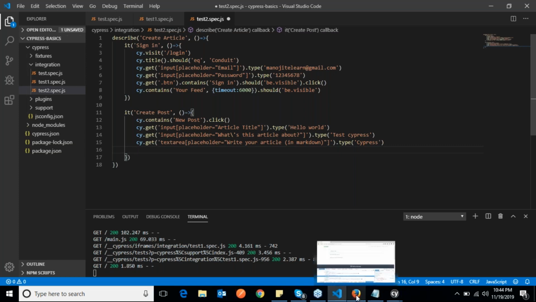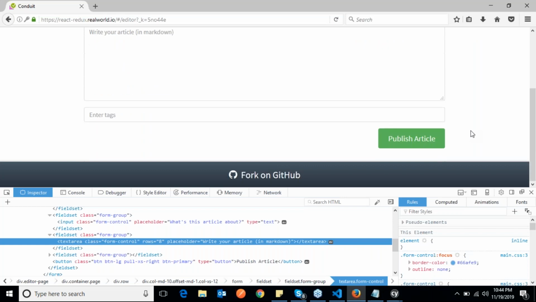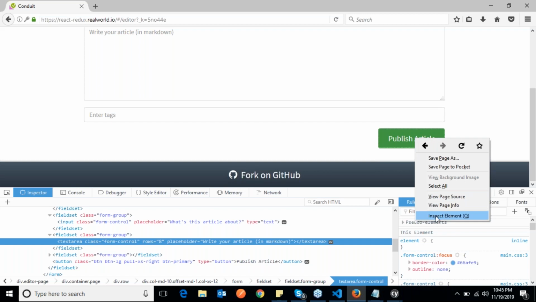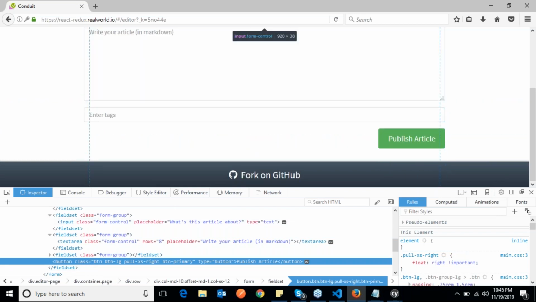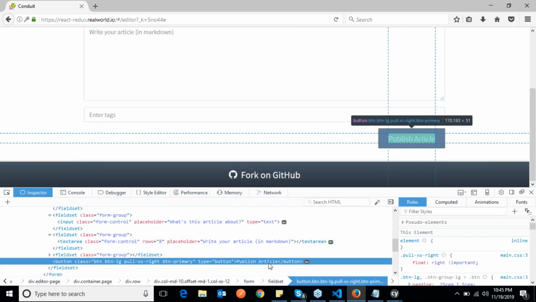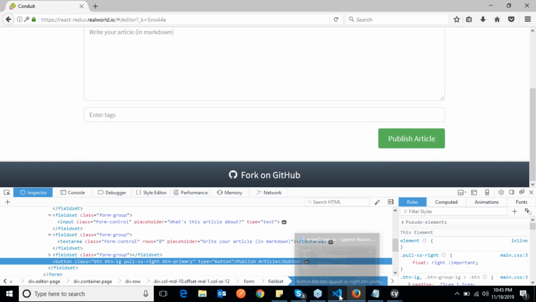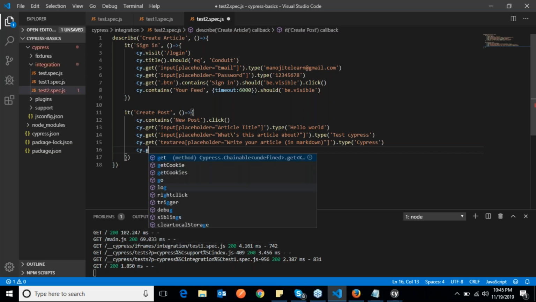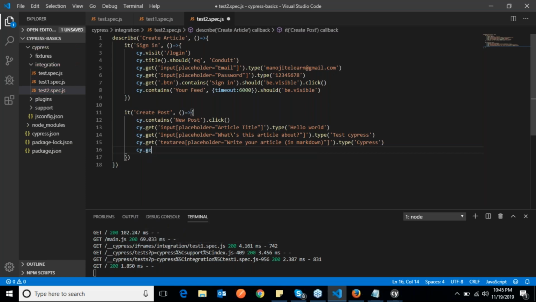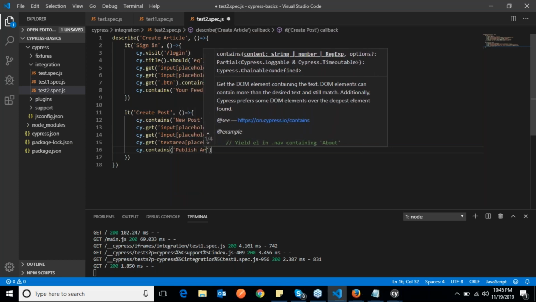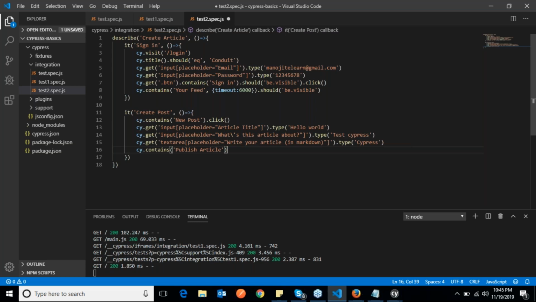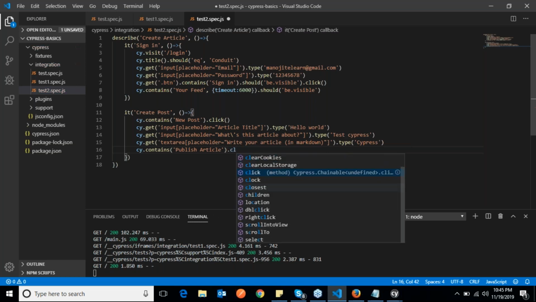After that, do we have any other element? Tags, leave it, and then we have publish article. So we have type button and then class. Okay, so using text, we can try to click. So cy dot get, sorry, dot contains, and what we have is publish article, that is the text on that button, right? Dot click.